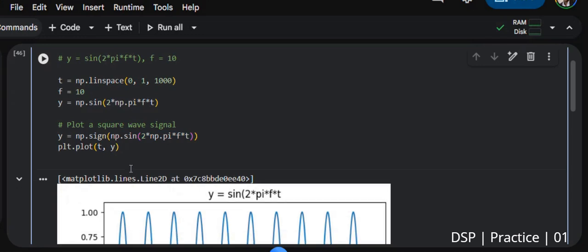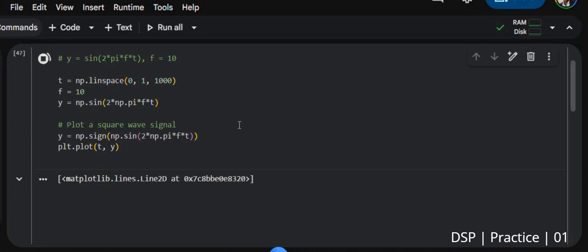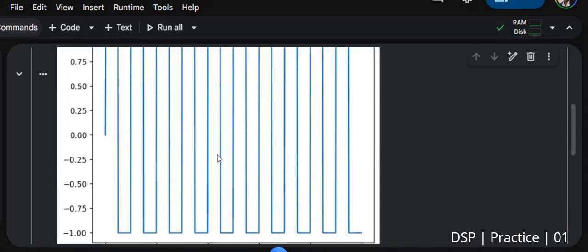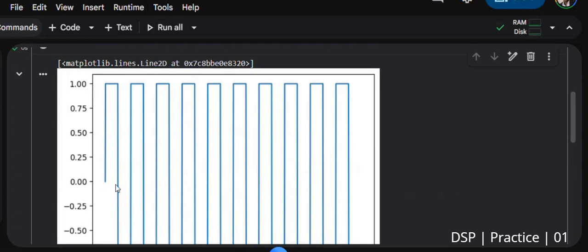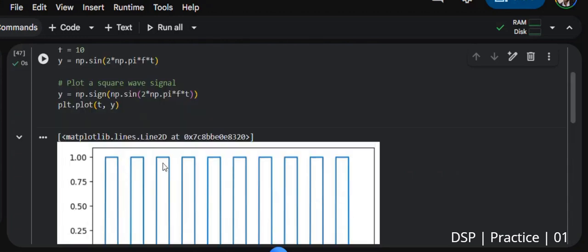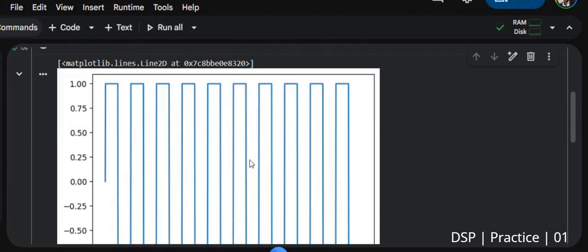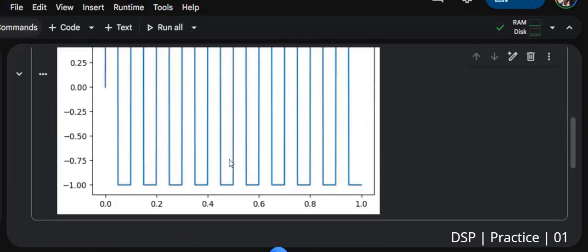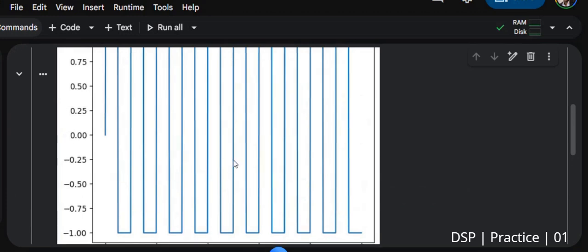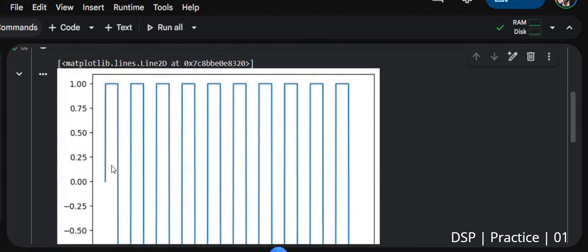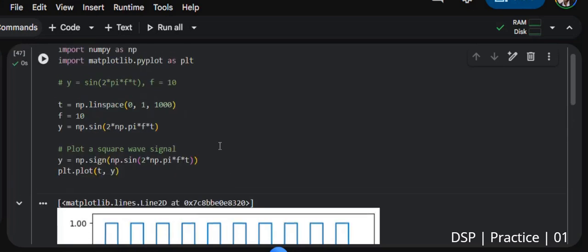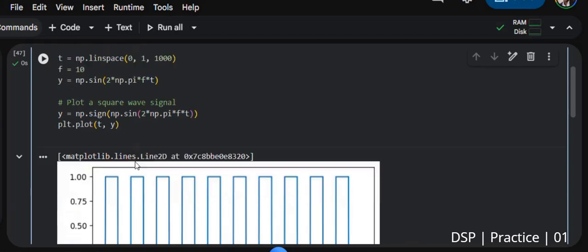Let me see if it works. Just plot like that. Yes, perfect. You see it? So from the sine wave, we changed it into a square wave by just applying the sign function. Instead of continuing smoothly, it plots on and off, on and off. So it is continuous, but on and off. Okay, this is method 1.